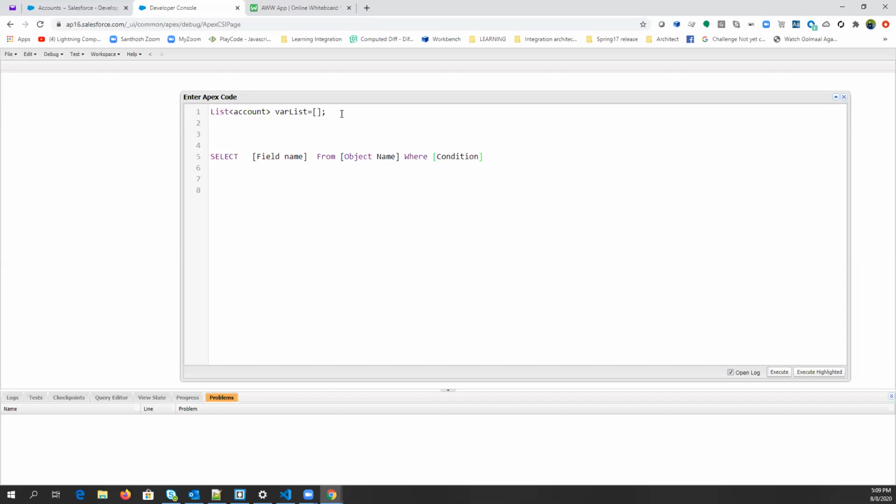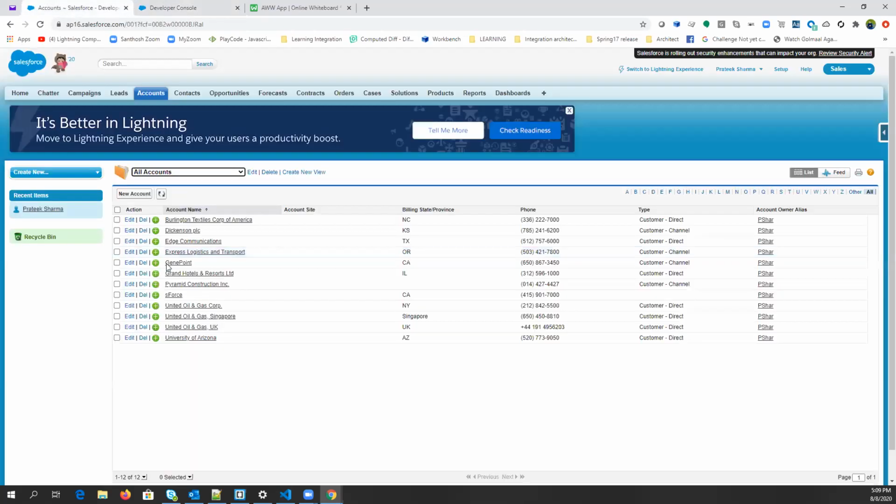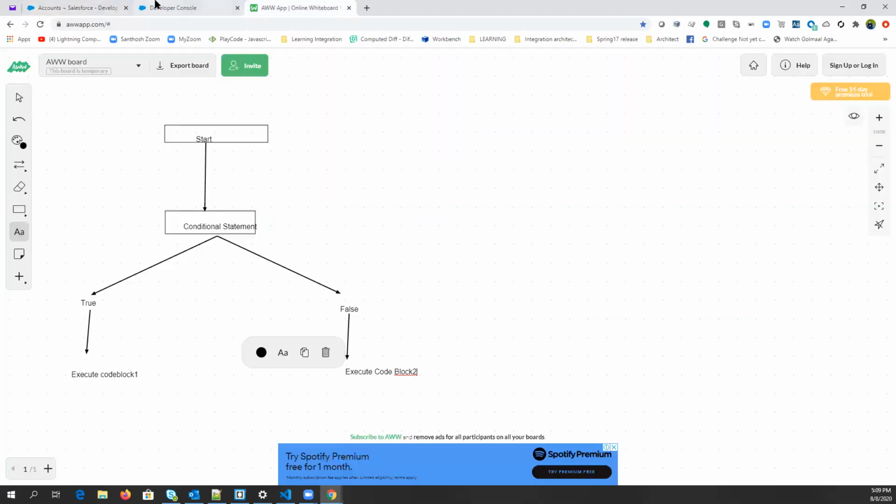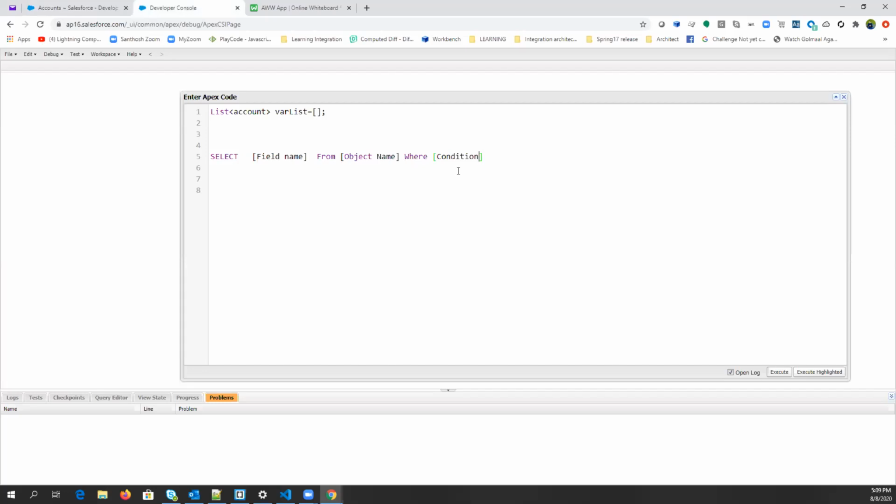Sir, if you are writing a condition, does that mean like the parent-child relationship? No. Condition is something like, let's say I want the accounts in which we have billing state as NC only, right? So the query should only retrieve the data in which billing state is NC. So we need to type where billing state equals to NC, right? So that is the condition. Okay, got it.